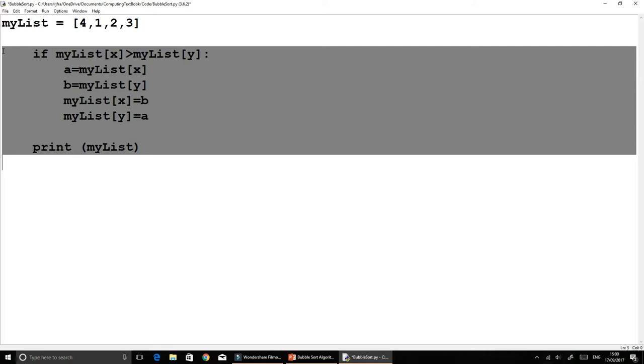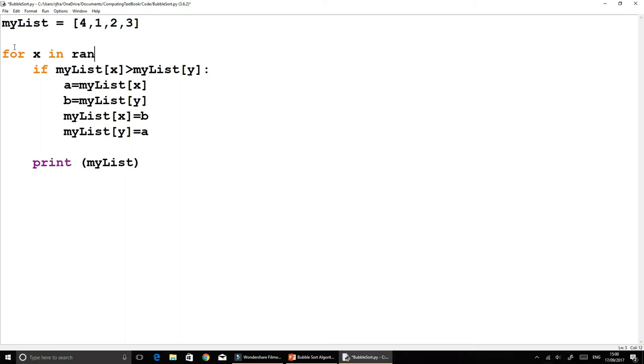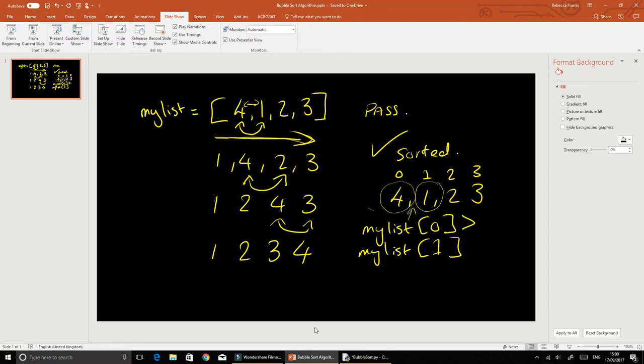So I could just use a for loop now. So for X in range 0 to 3. Now X is already there and we can use that value of X here. So X, when it first starts, is going to be a 0, which is the first location that we want. So if we look here, my list X will be my list 0. But what's the relationship between X and Y? Let's just go back to our drawing board and figure this out.